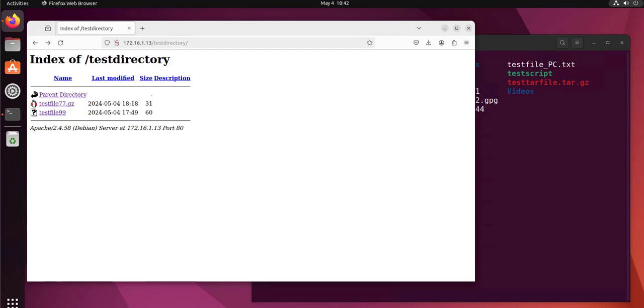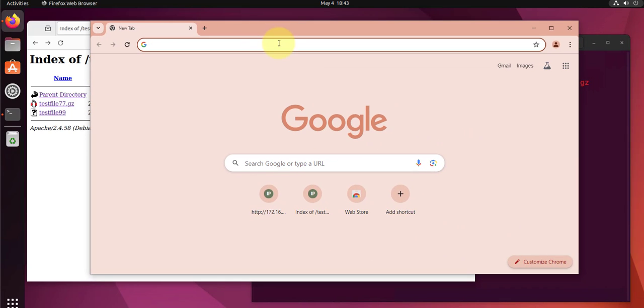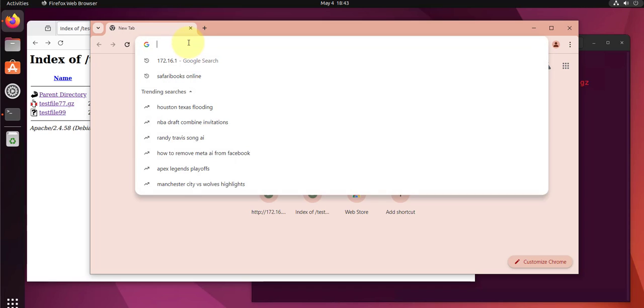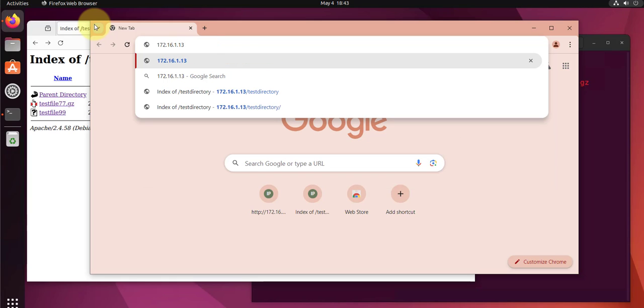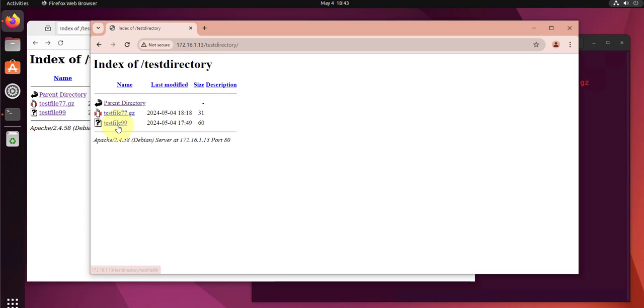So if you needed to download it, you need to change this to a zip file. And you can get the same results if I'm coming from a Windows PC. It's a browser, I can go to 172.16 and I'm going to get the same results here. I can download as well.